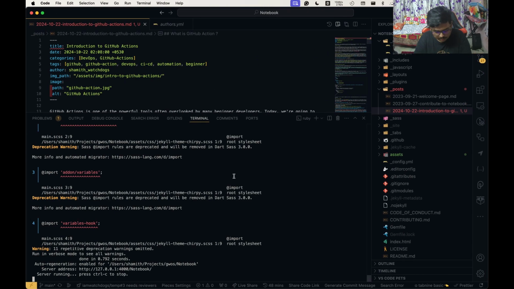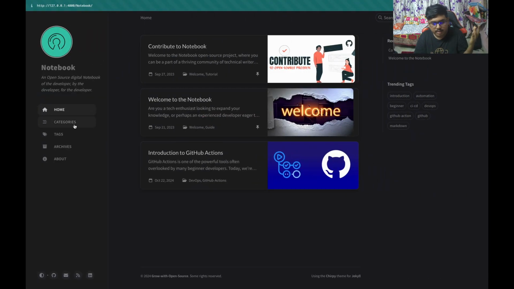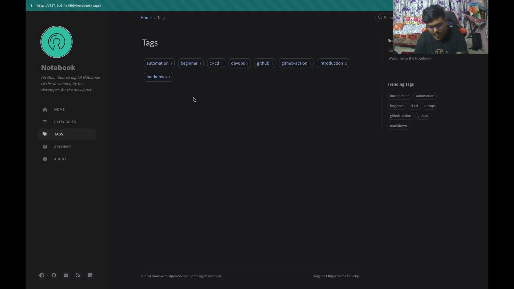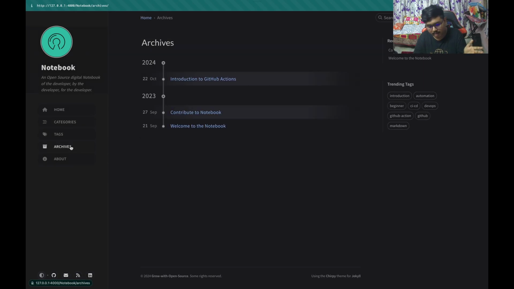And one more thing before I go on to the blog, I just want to show you that when we added the category as DevOps and a subcategory as GitHub, the same thing is reflected within the category section. As you can see, under the DevOps section, you can see GitHub Actions as the category, and the same goes with the tags. When I selected introduction, it is showing the two things, and when I select automation, it's showing the introduction to GitHub. And the same goes for the archive, and it has recorded my date as 22nd October, introduction to GitHub Actions.